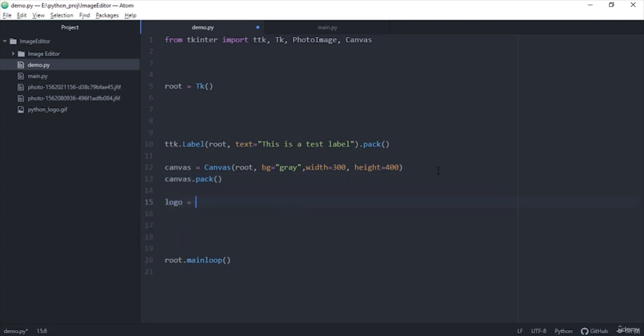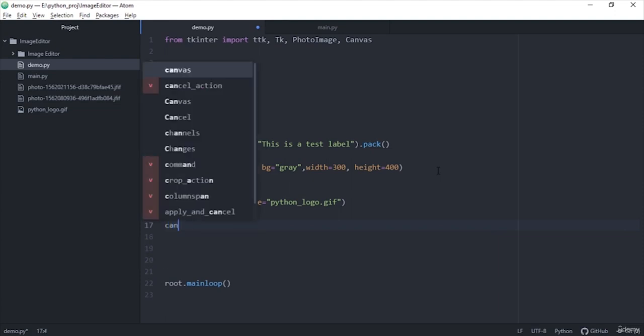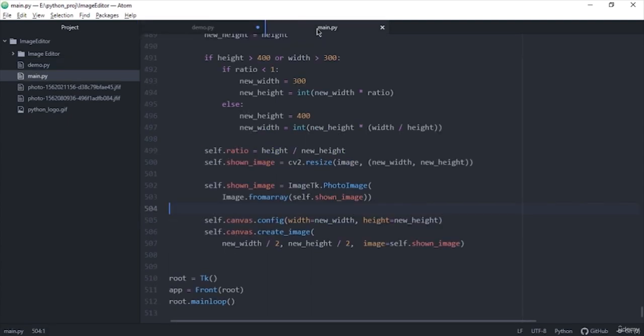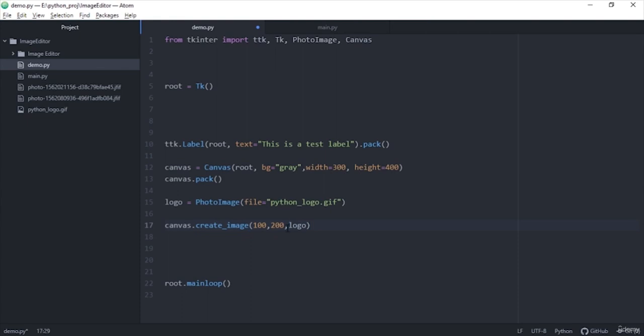So let me create a PhotoImage of the logo. File equals python logo.gif, and I don't want to subsample it. So now inside the canvas, I'm going to use canvas.create_image. I'm going to be placing an image here, right? So first we need to provide the position here. So I'm going to be providing 100 comma 200, and the image that we are going to use here. So I think we need to use the image attribute.